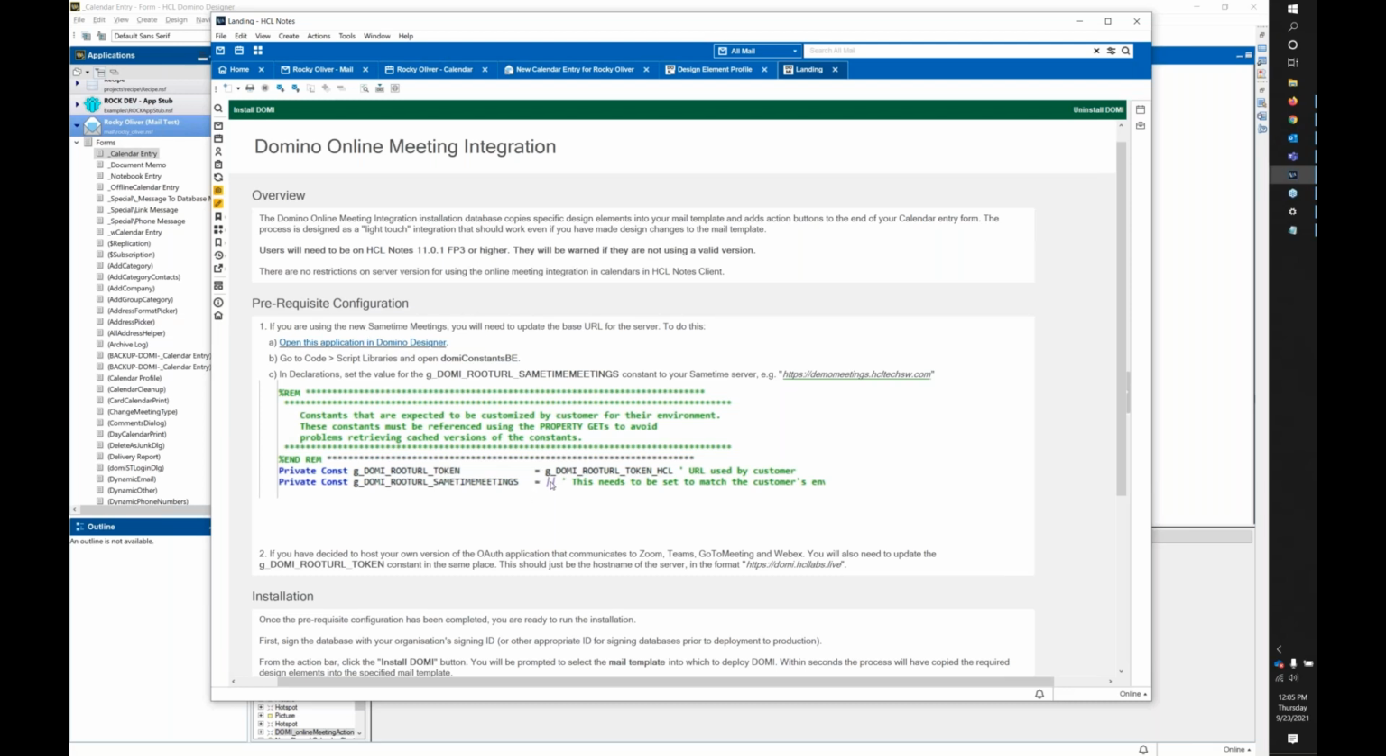So there are instructions on where to go, which is the DOMI constants BE, and what to add into it. So basically what you would do is do this before you install it into the target database. You would do this in your DOMI database design, or the DOMI constants BE there, and then when you hit the button, it'll update the template, and that code will already be there for you.